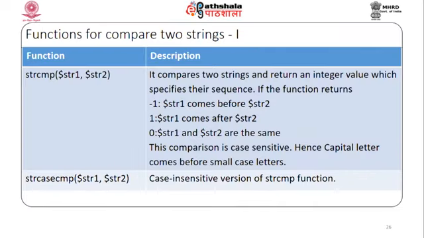Now, these are the functions to compare two strings. The first function is string compare, meaning strcmp. It compares two strings and returns an integer value which specifies their sequence. If the function returns -1, it means string 1 comes before string 2, positive 1 means string 1 comes after string 2, and 0 means string 1 and string 2 are the same. This comparison is case sensitive.